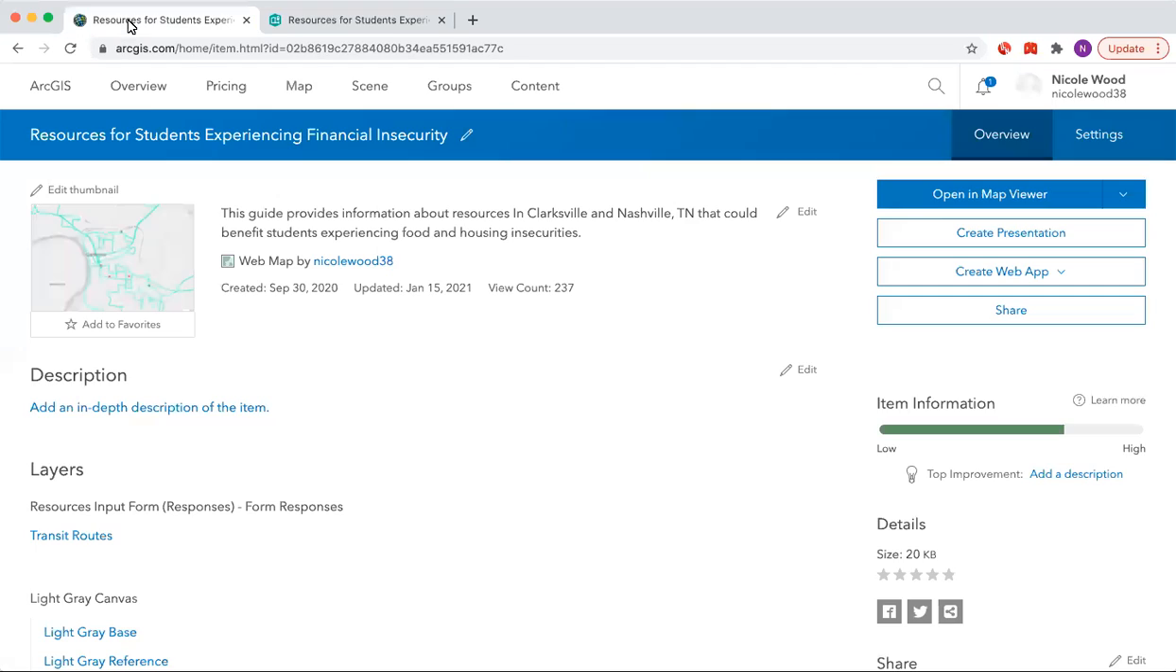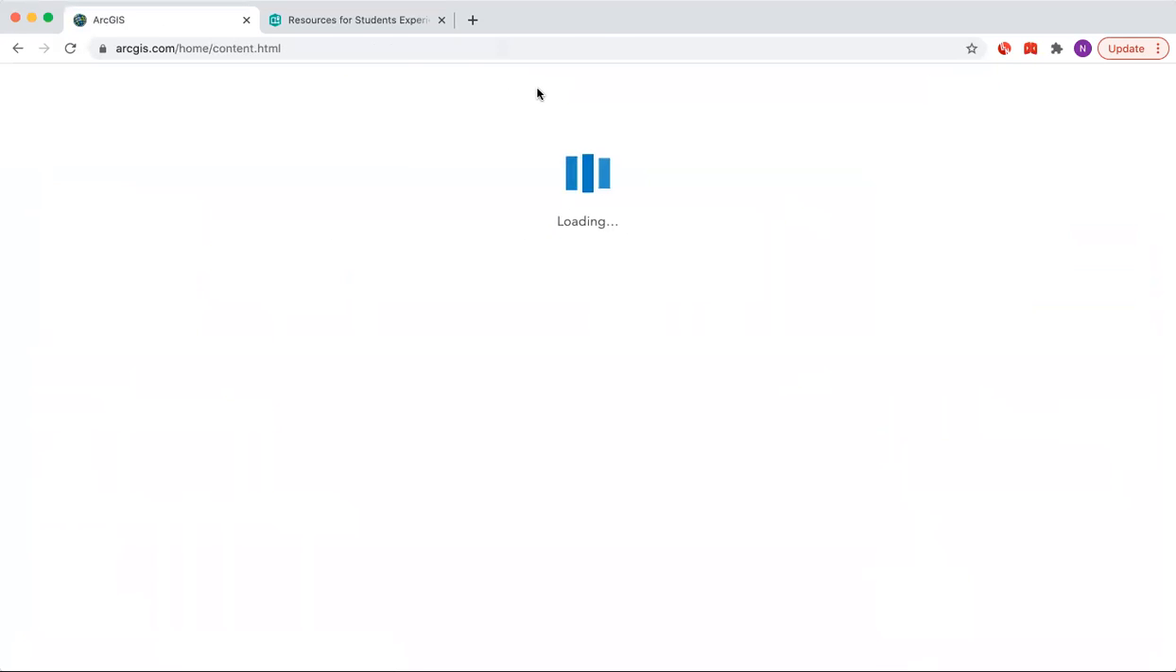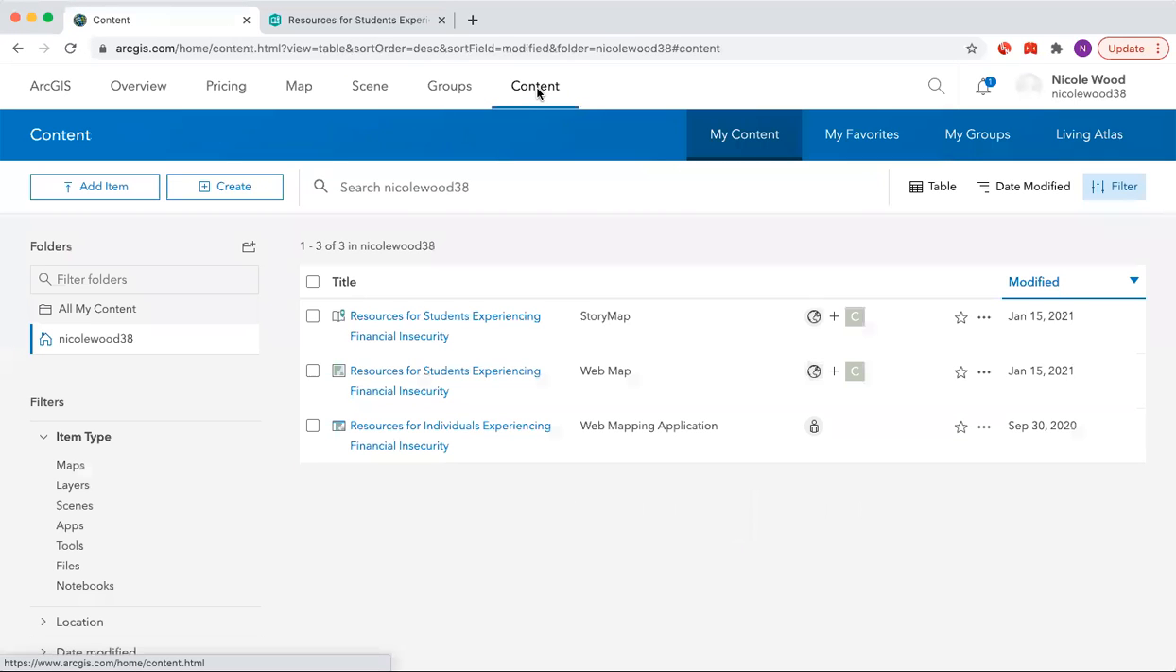To find your saved map, click on Content in the ArcGIS menu. Here you will see some of the previously created maps. As you can see, I have a variety of different versions of web maps and story maps for this project. And for the story map that we create in this video, I'm going to use the most recent version of our web map on resources for students experiencing financial insecurity.